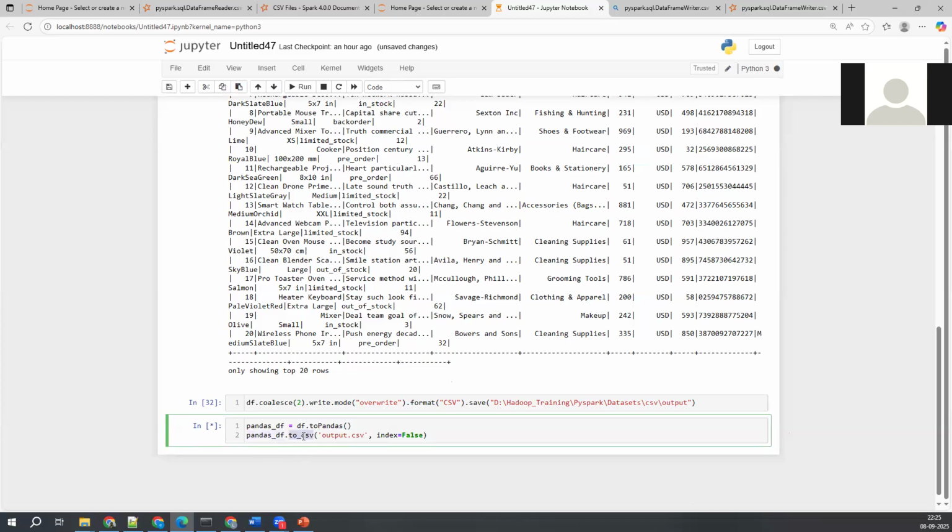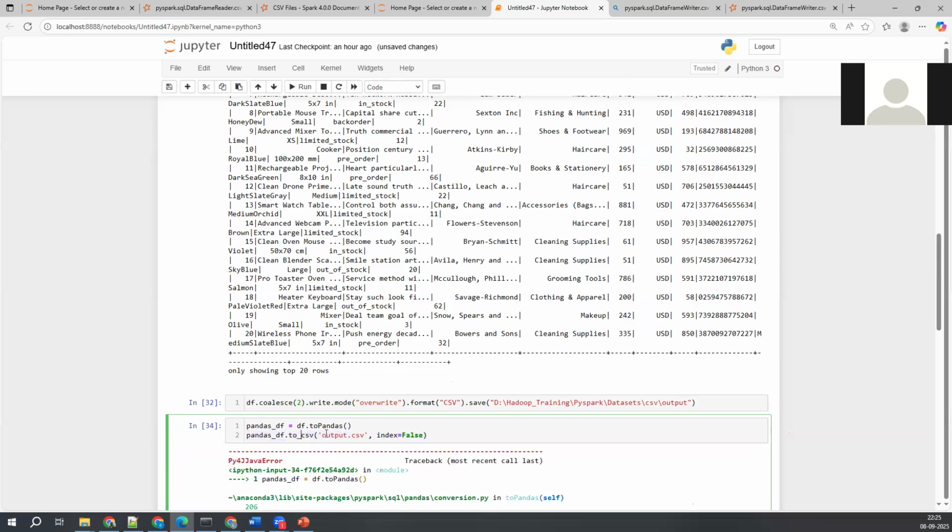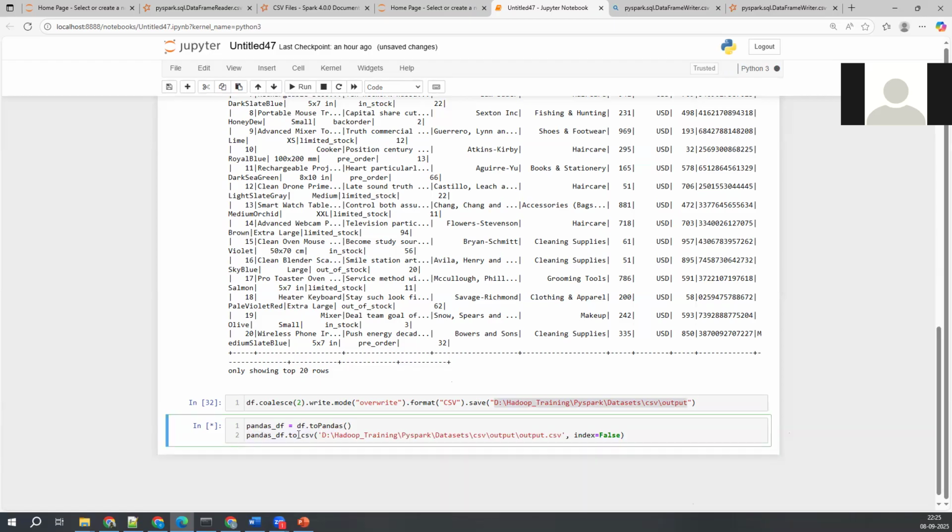So if you want to write in pandas, there are different APIs like to_csv, to_json, to_xml, to_excel. So we can use the existing pandas. And now the output, actually, we are not supposed to use it like this. I'll copy this one and put it here, slash output.csv. So this is my naming convention. Okay, so index equal to false. Now I think it is writing the data slowly.